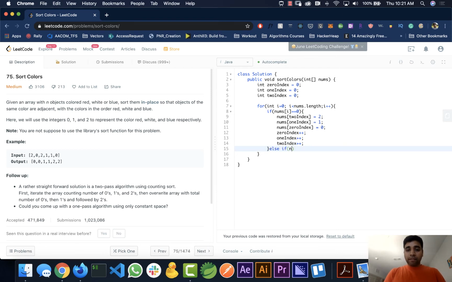Similarly, if nums[i] is equal to 1, all we need to do is move the second index. We don't have to worry about the 0th index because 0 is less than 1. So nums[2 index] = 2, nums[1 index] = 1, and you don't have to worry about the 0 index, my bad. 1 index++, 2 index++.